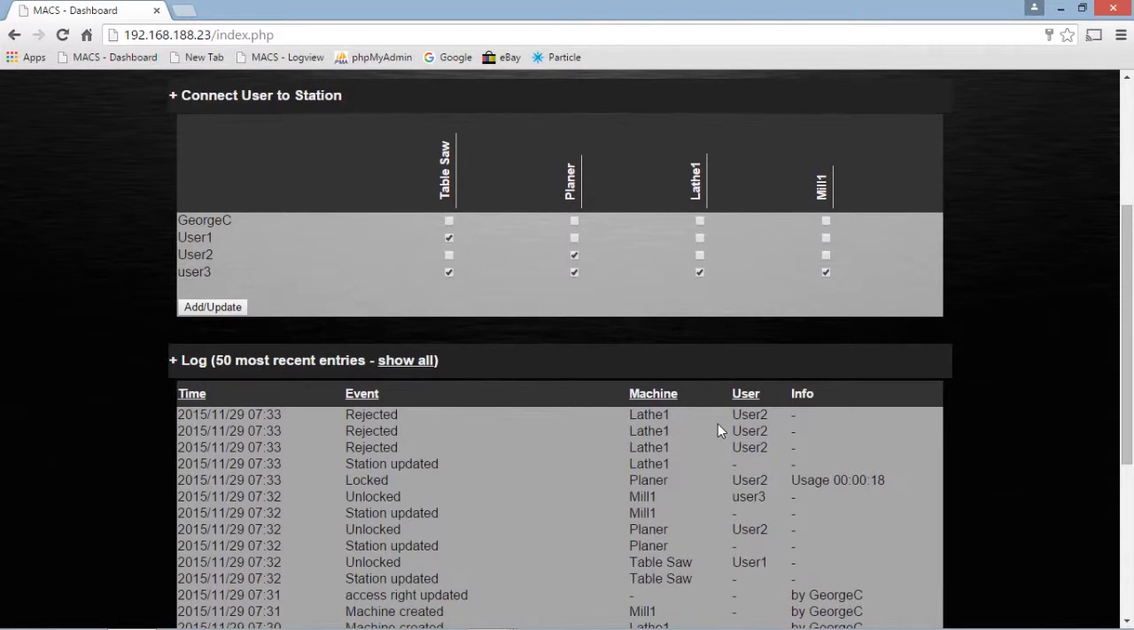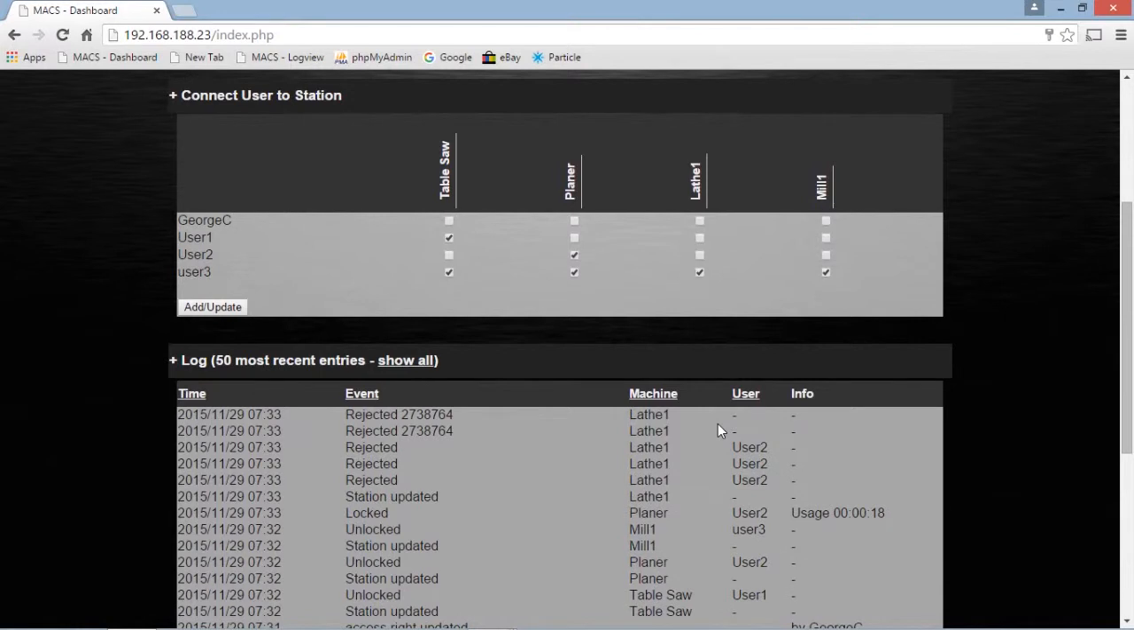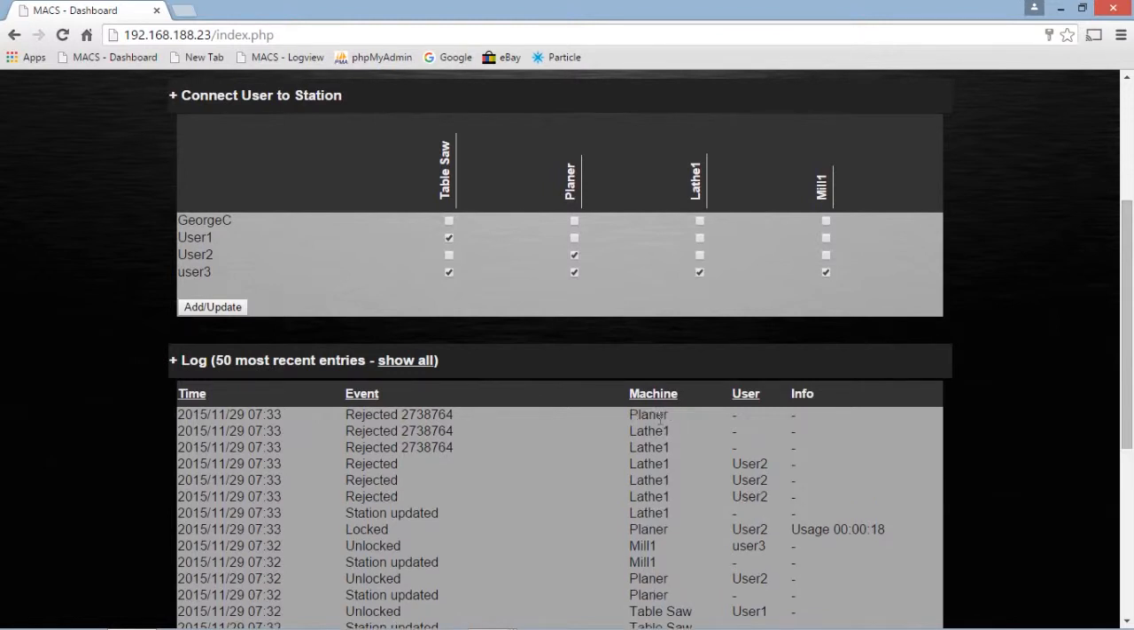Another interesting thing, if I take a card that's not in the system at all, here's another badge, and it hasn't been assigned to a user, so I'll put him in the lathe. Now we get a rejected, and this is a card number, and this is the device that he tried to use. If he goes over here and tries to use the planer, we'll get the same thing, but it'll say the planer. So that's basically how the system works.